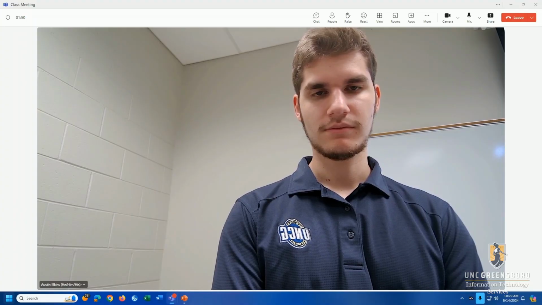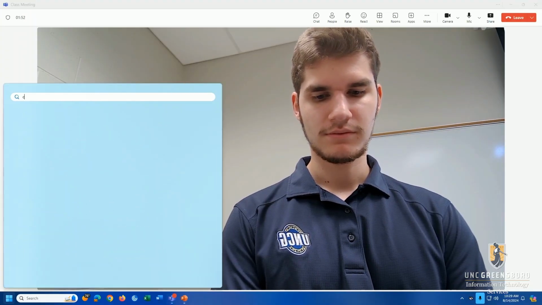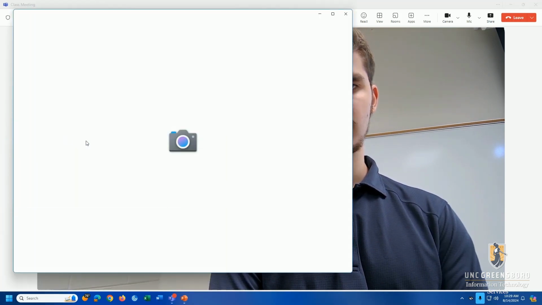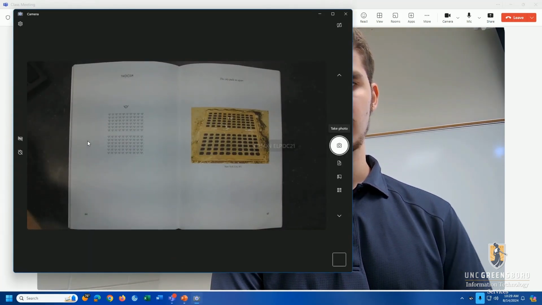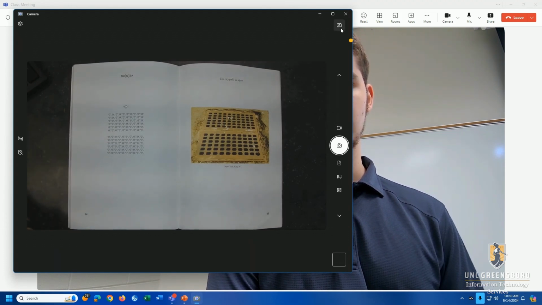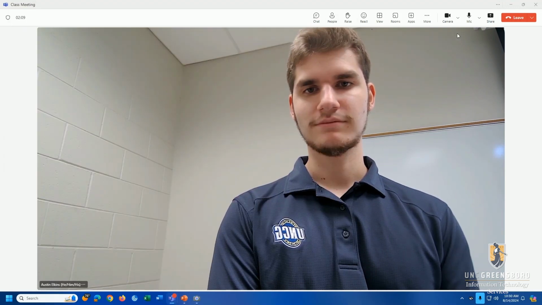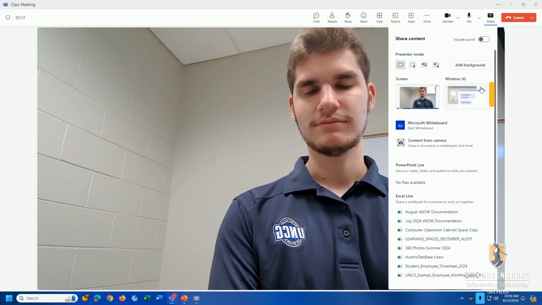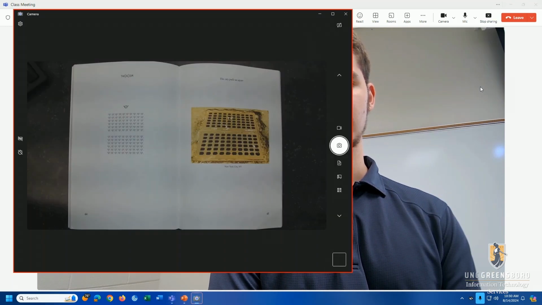On the computer, click the Start button, then type Camera to find the camera app and click it to launch the program. You should see video from the document camera, but if you don't, click the Change Camera button in the top right corner of the window to select it. Just like we shared a window before, we're going to click the Share button. Then select Window and click Camera to share your hands-on material with the remote students.